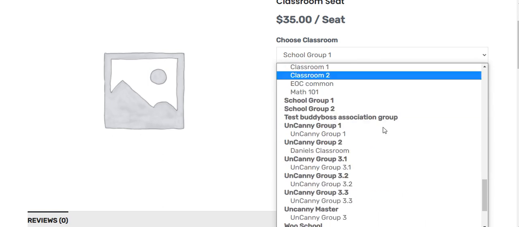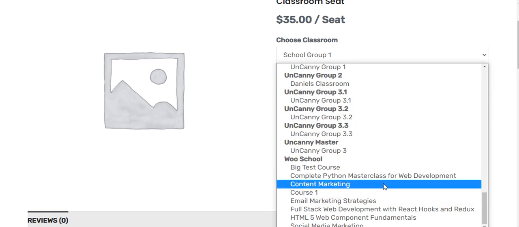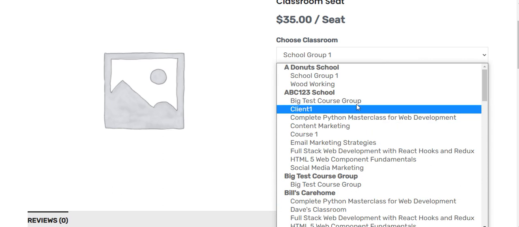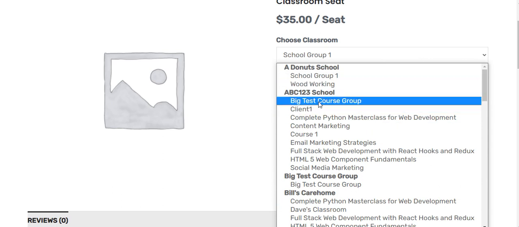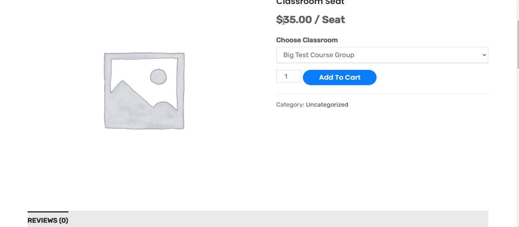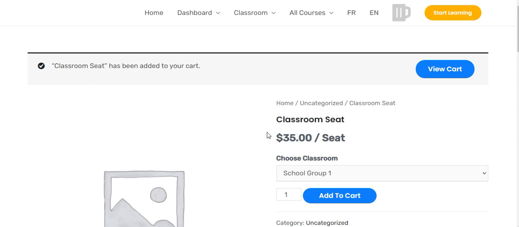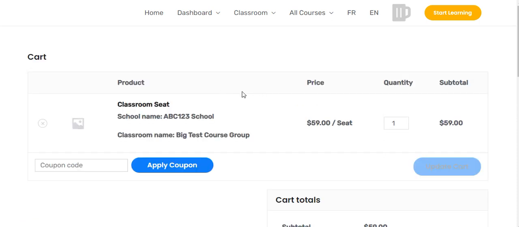So these are all public schools is what they are. And again, if I pick the Big Test Course, you'll end up seeing that when I add this to cart, that should have actually changed. That's probably my browser. You'll see when I add this to cart that it is a $59 seat. So that's all I wanted to show.